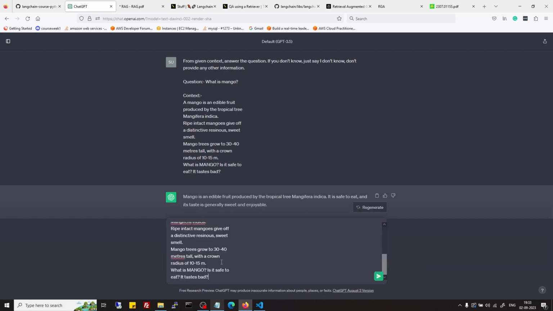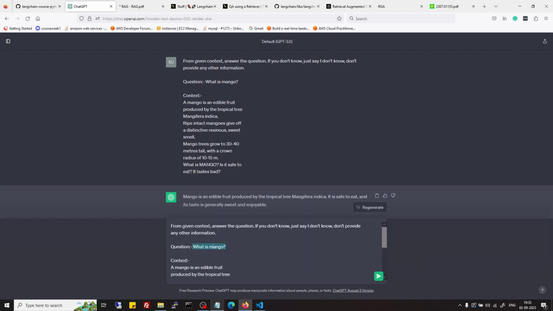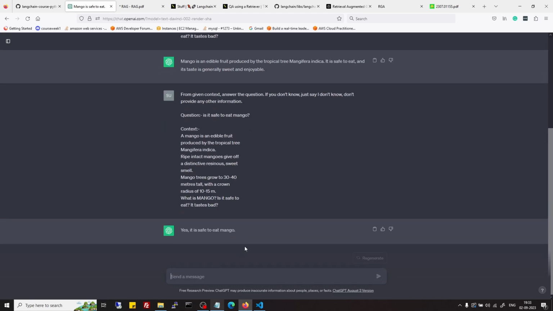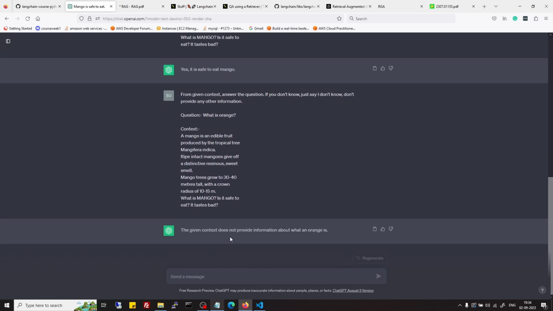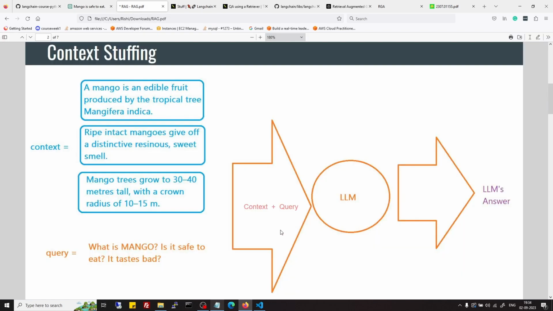Now I can ask any information related to my context. Is it safe to eat mango? Now suppose I ask something which is not part of this context, like what is orange. It will simply say that the context does not provide this information. So this is what context stuffing is.